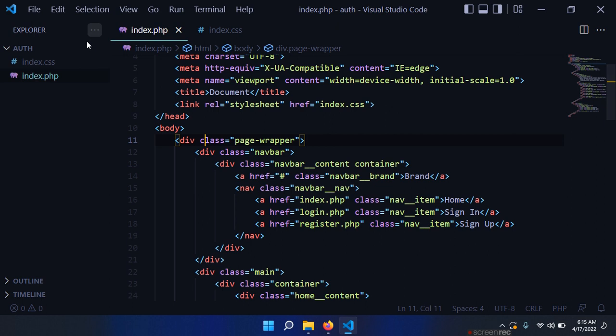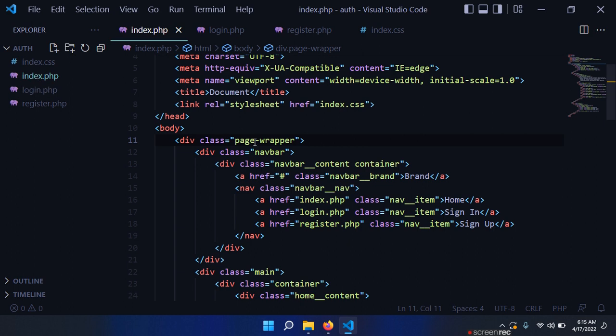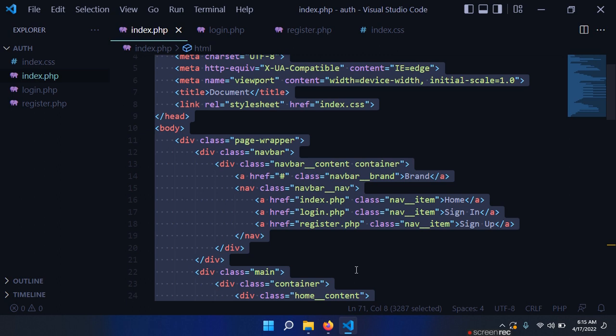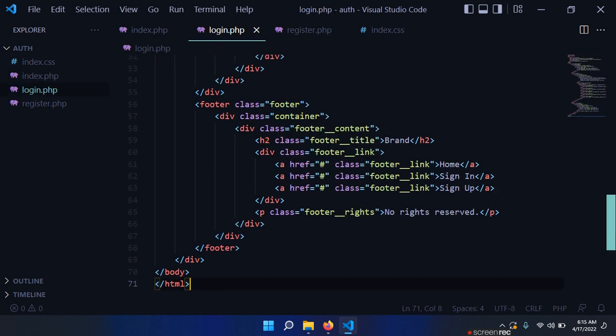We need to create two more files, so login.php and register.php. In our index.php, be sure to add links to this file, so index.php for home and so on. Now copy everything from index.php and paste it in login.php.